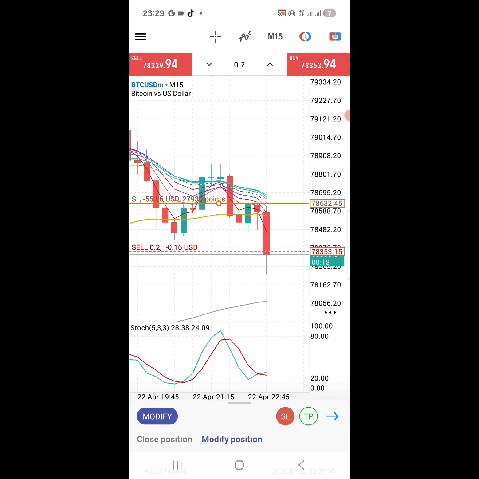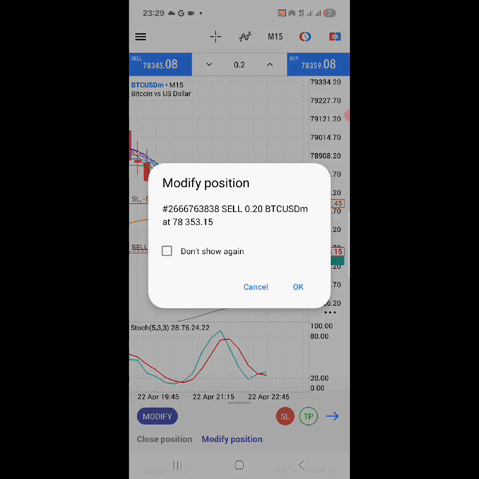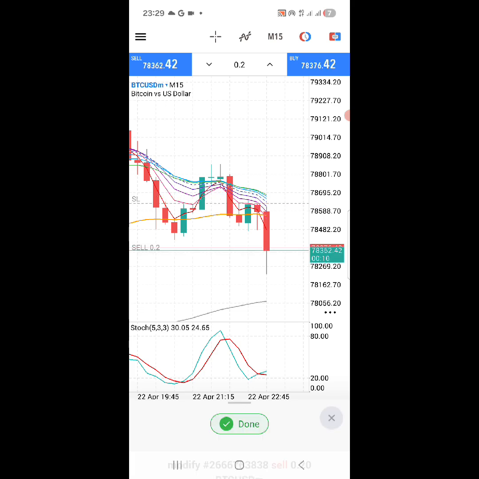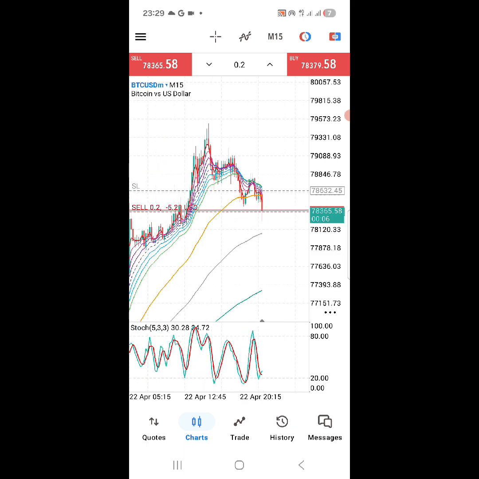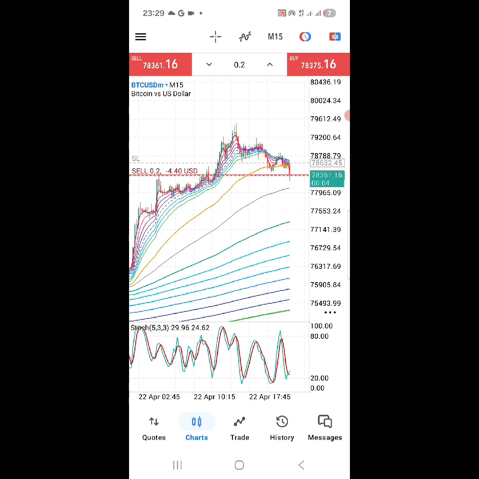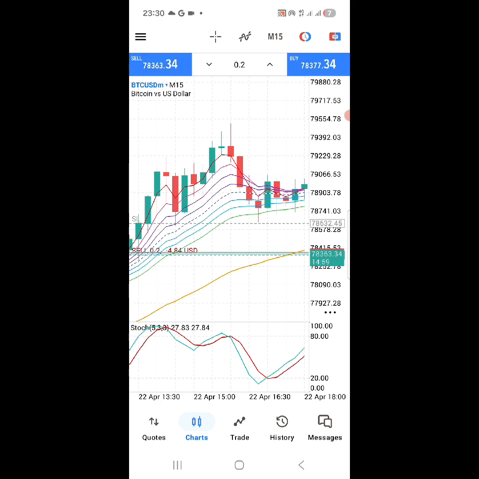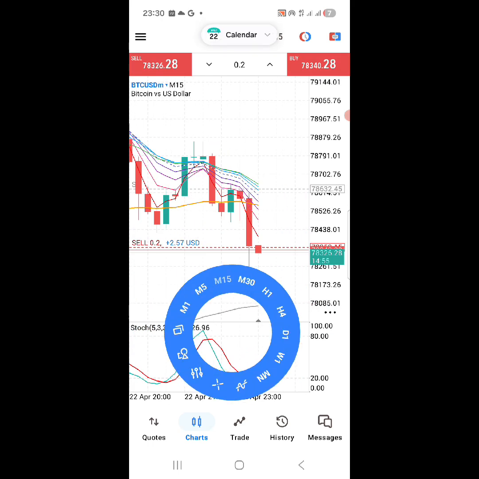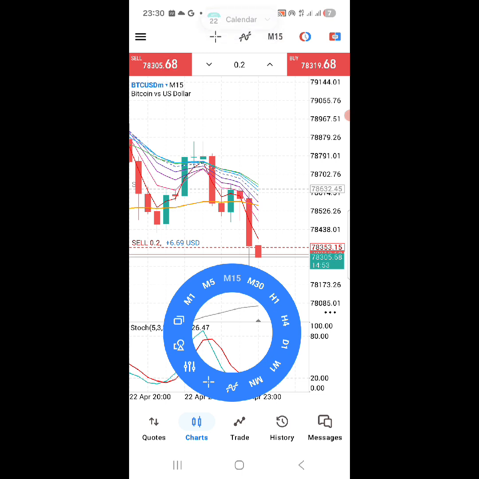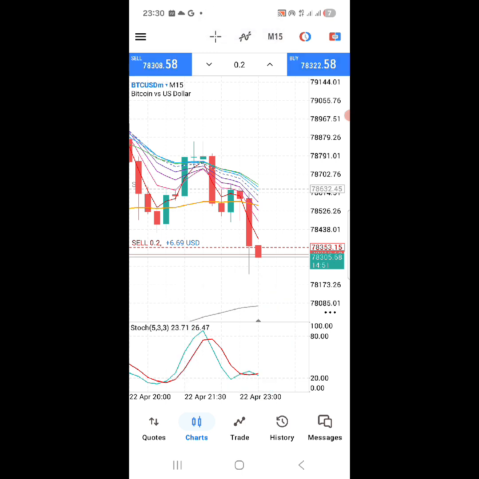Okay, then we modify. We click on the modify. When we click on the modify, that means we are done with our modification. So when you look at it, it's switching from buying to sell. So we are now going to sell. We are now selling. As you can see, it's going down.